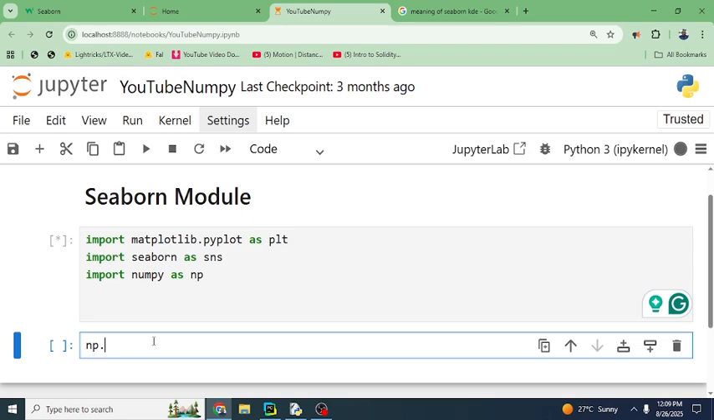Dot array. So array, just one dimension, right? Let me say 1, 2, 3, 4, 5, in square brackets. Yeah, let me call it data.